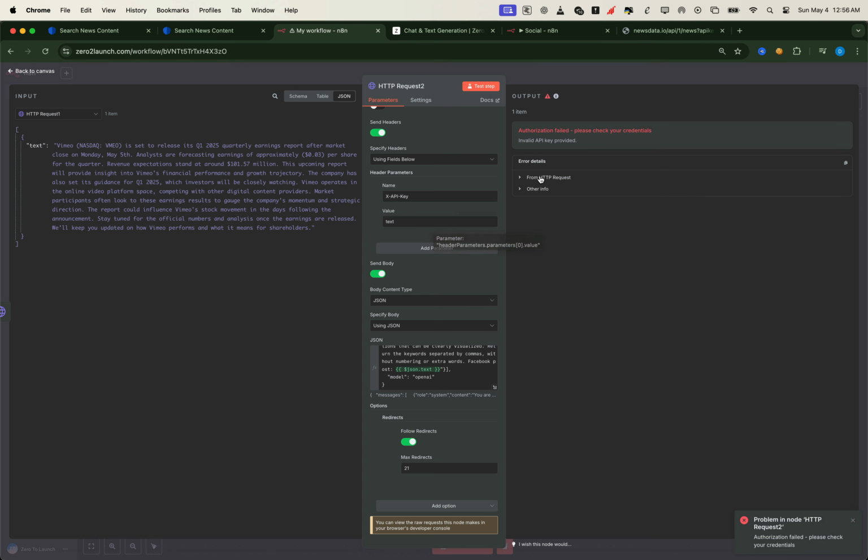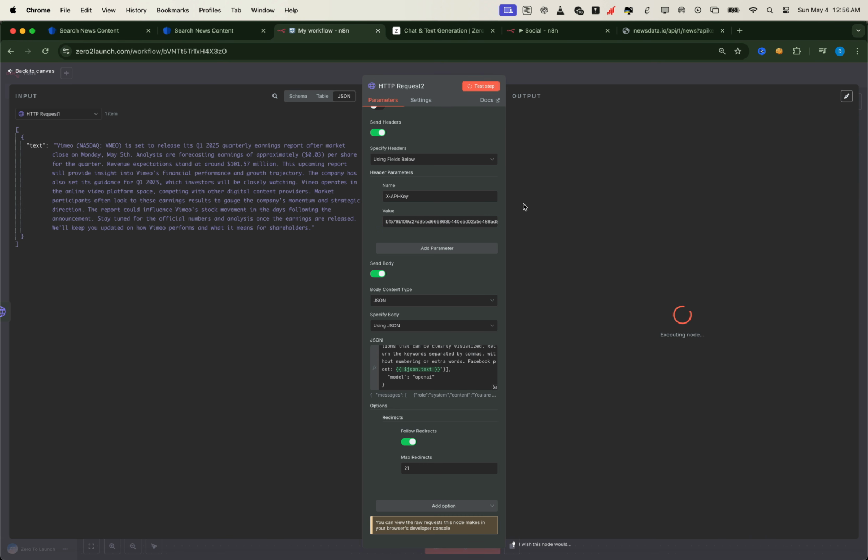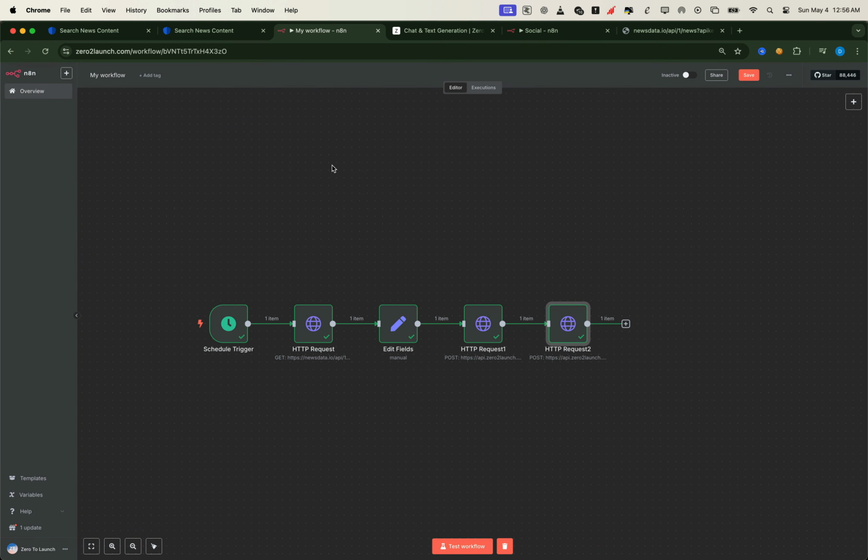All right, we need to set the XAPI key in the headers. Hit test step again. Perfect. We've now got a short focused list of keywords pulled directly from our article. These are tailored to the topic and perfect to use as a prompt for the image generation API. Now we've got a visual concept. Time to generate the image.